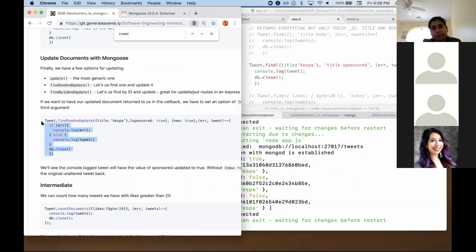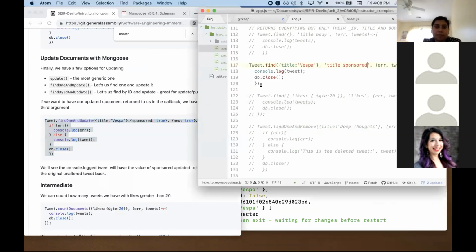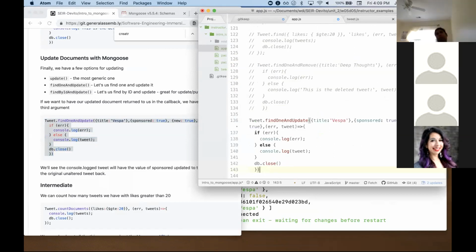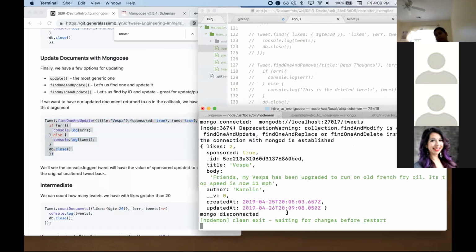Here we're going to find one and update. Let me paste that here. Boom. Find one and update. Now that I found it, I'm going to uncomment it out. I'm going to run this command here. I'm going to save it.